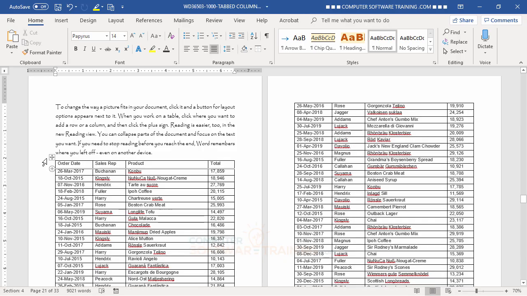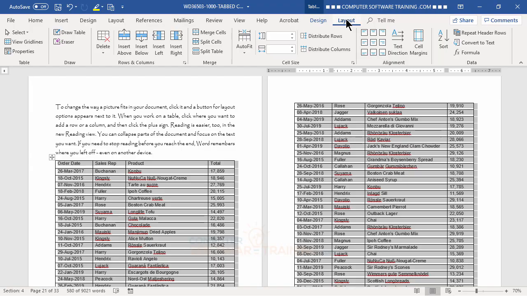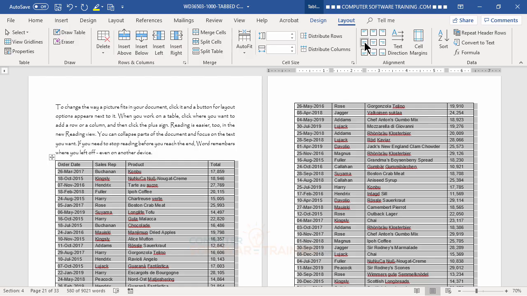Now what I can also do is select this whole thing up here and go back into the Layout tab and get this to be a little bit better aligned within the cells. They're all at the top of the cell. So I'll click on this one right here, and that will pull everything down a little bit.